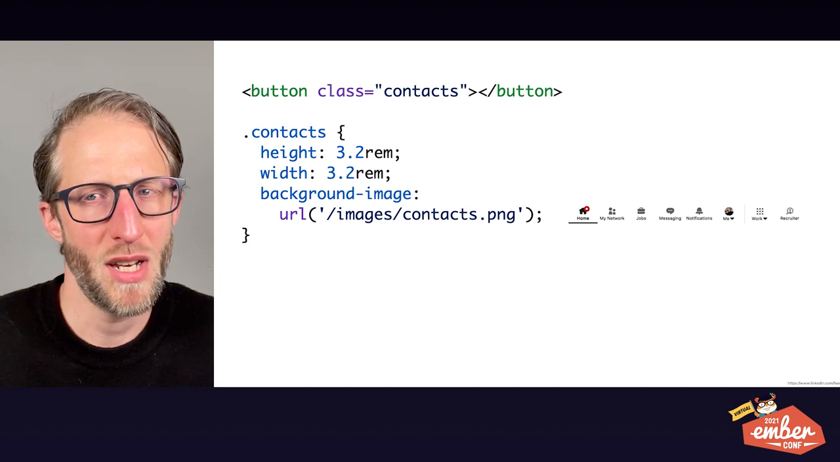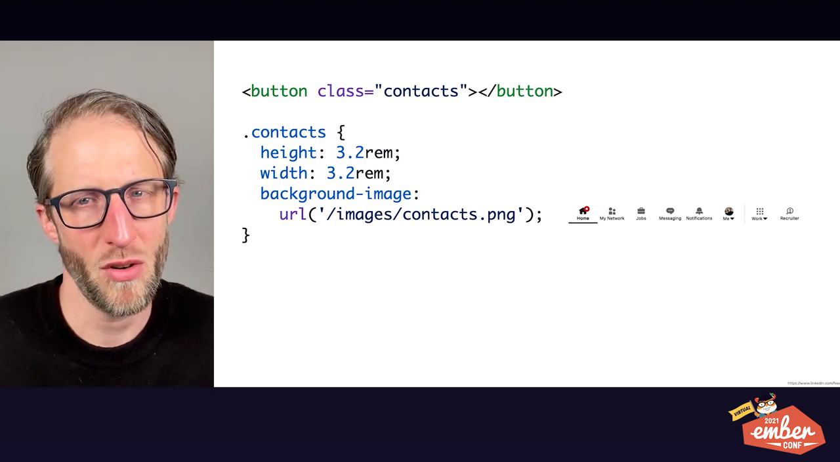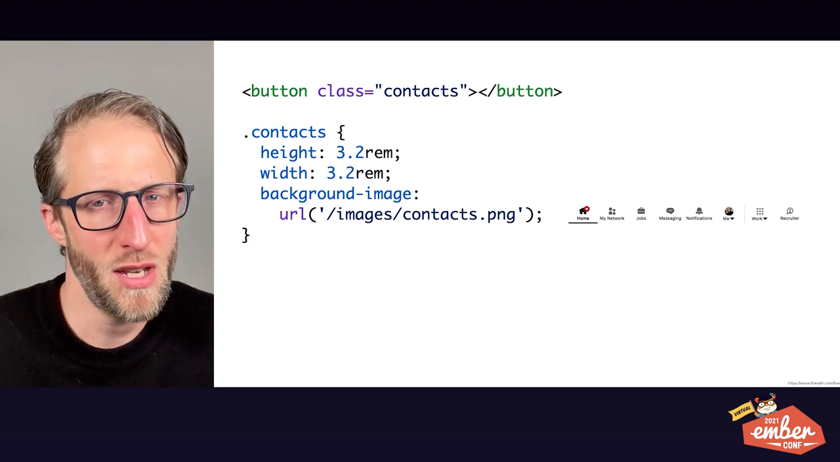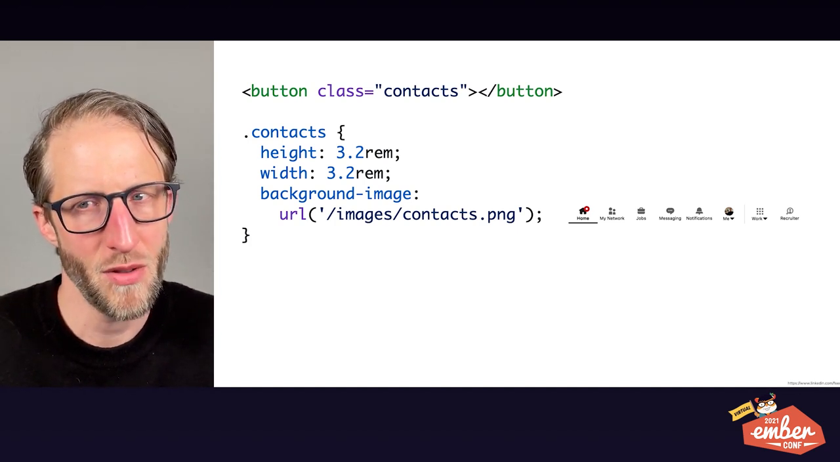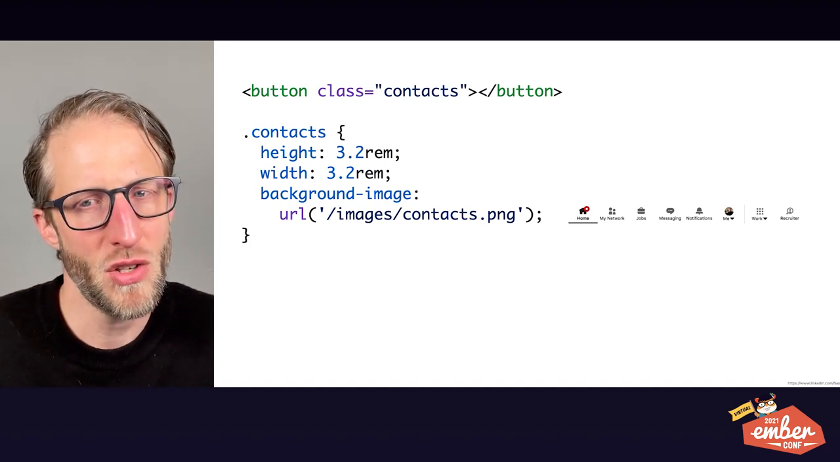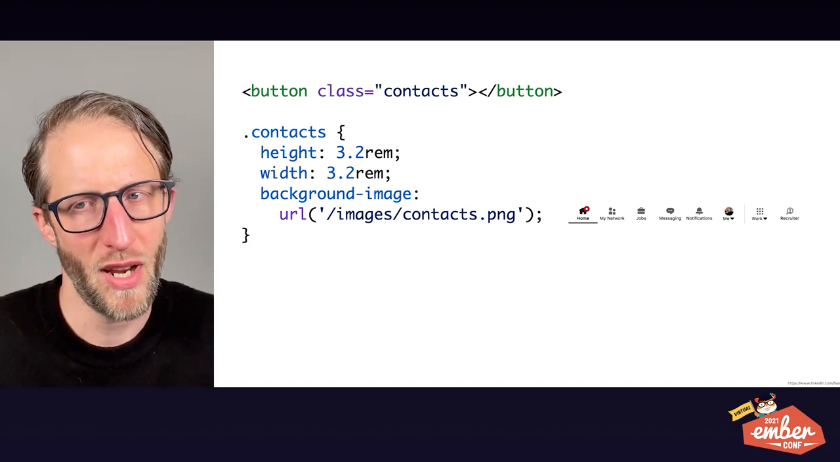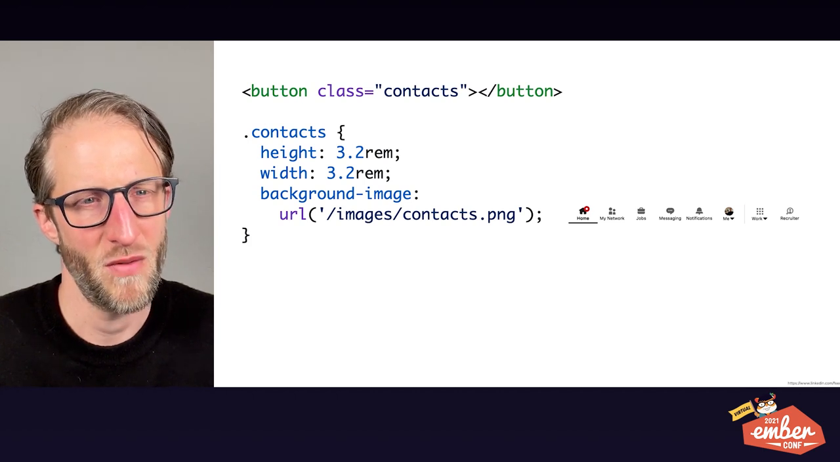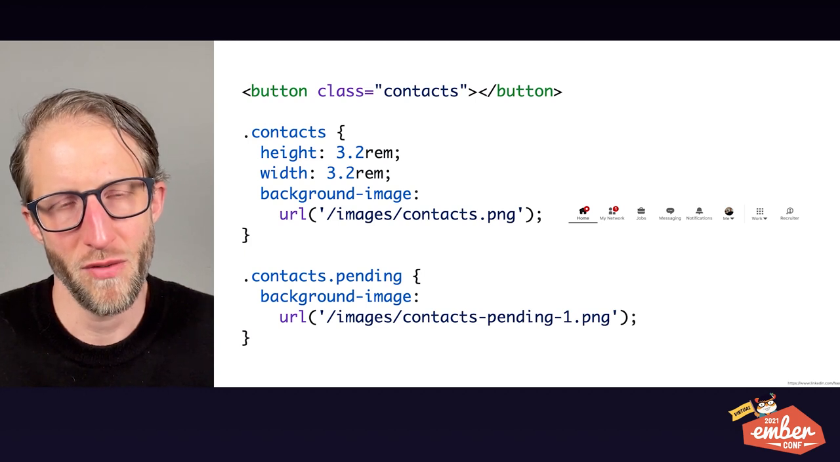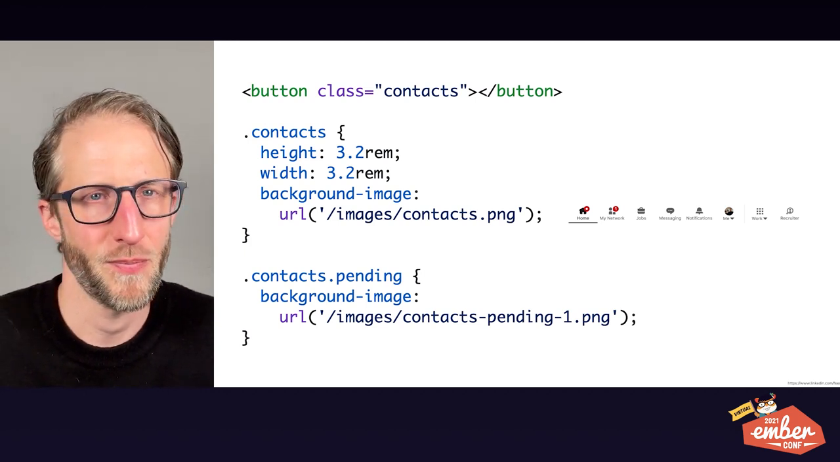Most of the time, the delay might not even be noticeable, but connections aren't always reliable and fast, and sometimes loading the image might even fail completely, so the UI remains incomplete indefinitely. And we can also not style these images to reflect changes in the app state, so we need additional classes with additional images to reflect additional states.